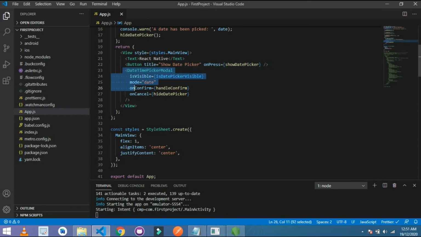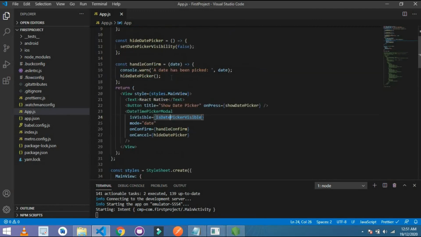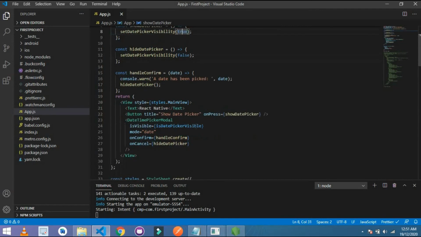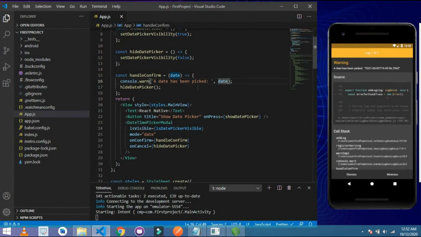After that, this modal runs by default because this is our render function. First of all, this text runs. After that, this button runs, and after that, this modal runs. So when this modal runs, it checks if it is visible, which is true because we set it here to true. So when this is true, it sets its mode to date, and after that, on confirm this function runs, and in this function the date is set from here, and this one will run just like this one: a date has been picked.